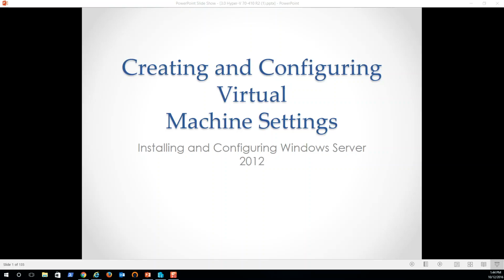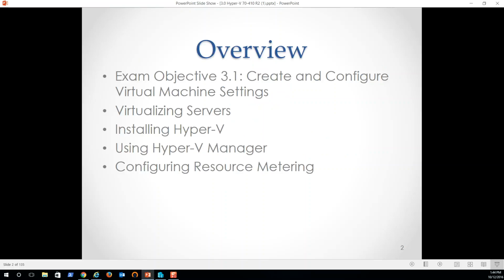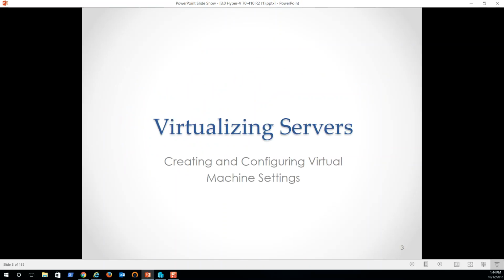So let's talk Hyper-V in Server 2012 R2. The first thing that I want to say about Hyper-V is the generalization. We'll go through installing Hyper-V, using Hyper-V Manager, configuring resource metering, everything else. When we get down to those 15 slides showing you the next step with installing Hyper-V, we're going to pass that because we're going to do that in class, in person.